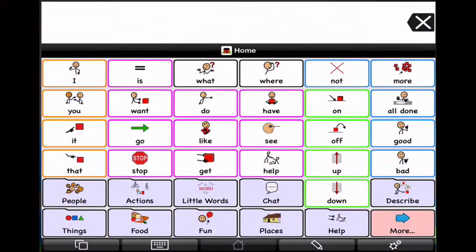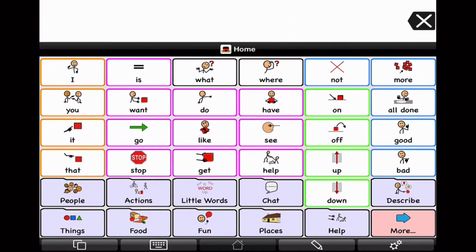So let's go into P2Go now, and here I am in my Amanda page set. I'm going to write a sentence for you.